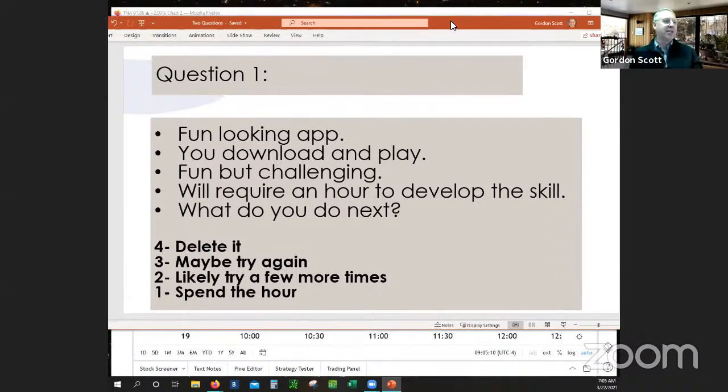You're playing games on your phone, and you find this fun looking app. Somebody recommends it, whatever. You decide to download it and you play it, and it's fun, but it's a little challenging. And then you calculate that it's going to require at least an hour to develop the skill to get good enough at it that it would be really fun and worthwhile to play. So what do you do next?